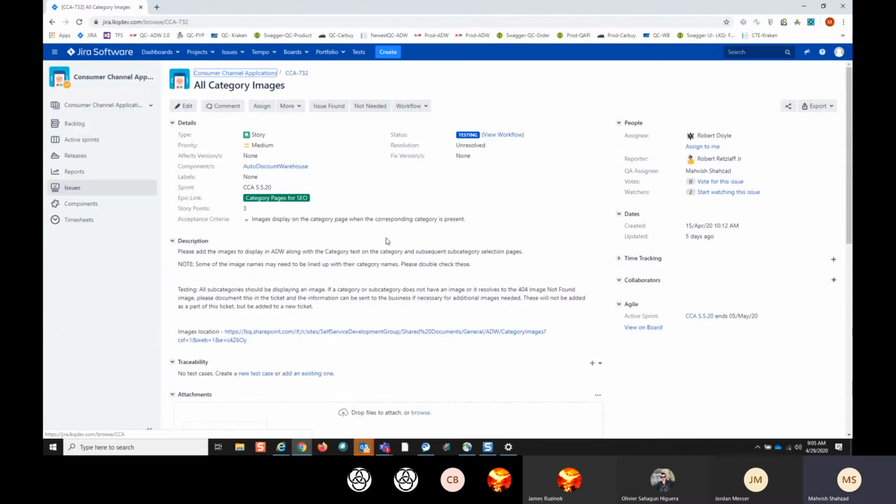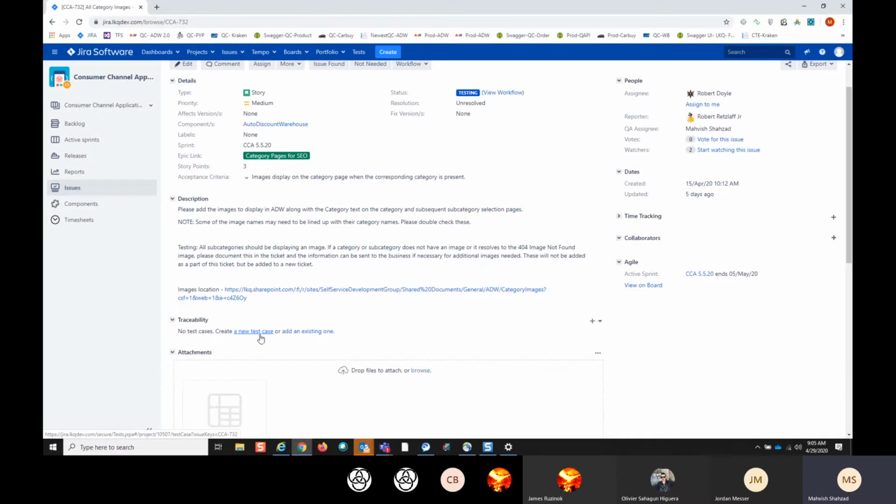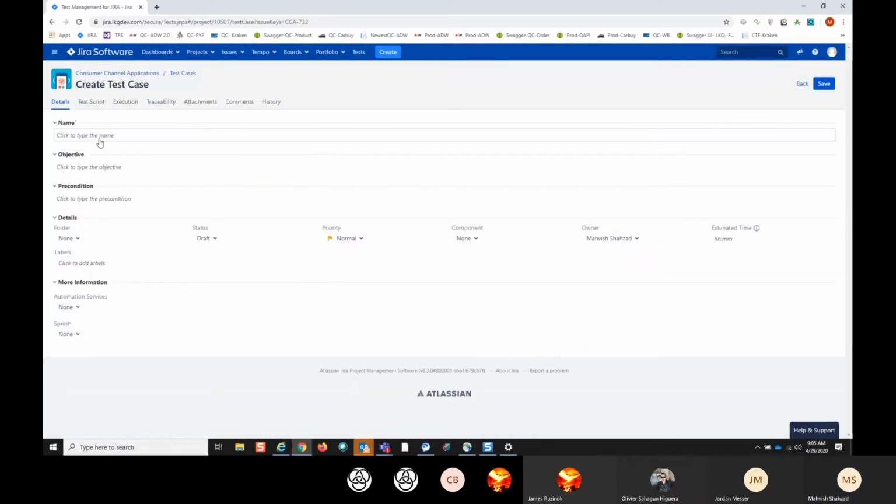I told you there are two ways to write test cases. As you can see, this is a story about some category images. It's a very simple story. You can see this is a new test case. Click here. Write your title here. I usually don't write objective or precondition. If you have any precondition, you can write it here.